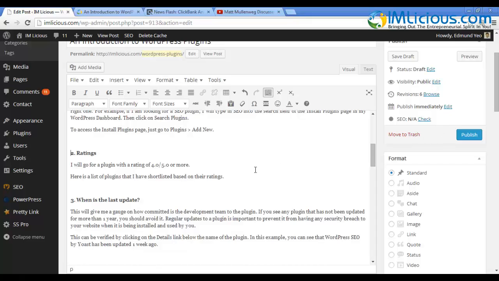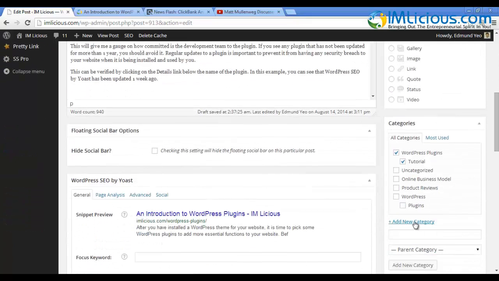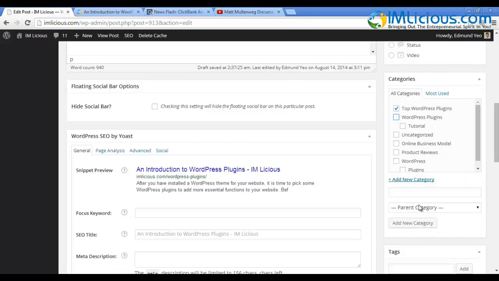So after you've added the image and the videos to your post, the next thing you want to do is to classify the post according to the different categories. If you want to add a new category, you can just click on add new category and select the category that you want. So let's say in this case I'm talking about WordPress plugins. I can add a category known as top WordPress plugins and click on add new category. And if I want to add a subcategory under the main category, I'll select the main category. In this case it is top WordPress plugins. Here I'll just put in popular as an example and click on add new category. So you see that popular is a subcategory of the top WordPress plugins category right now.